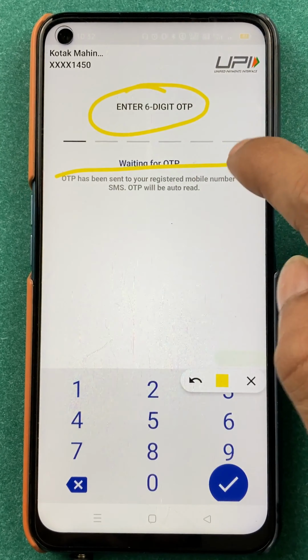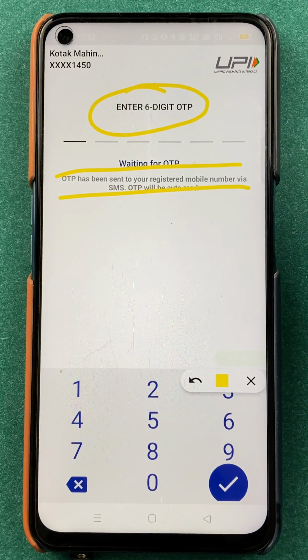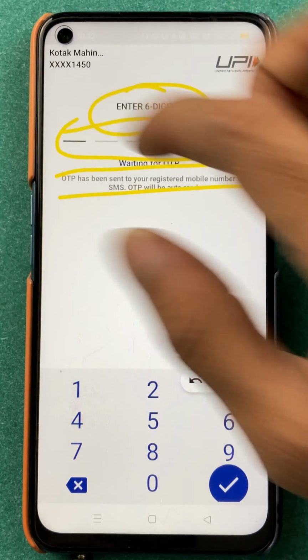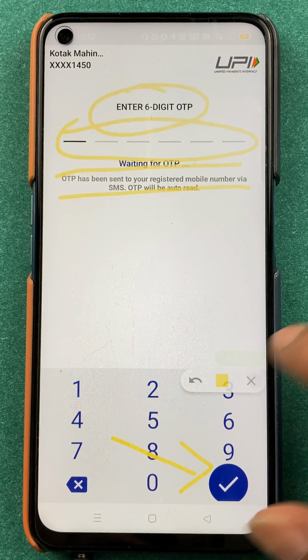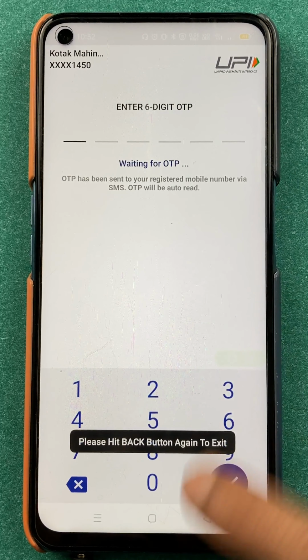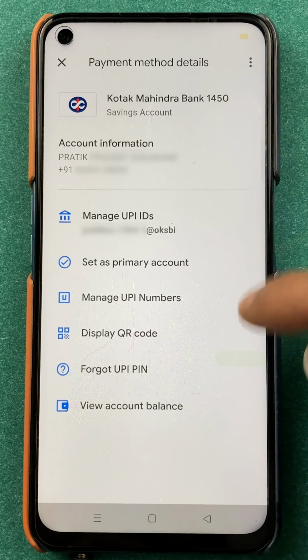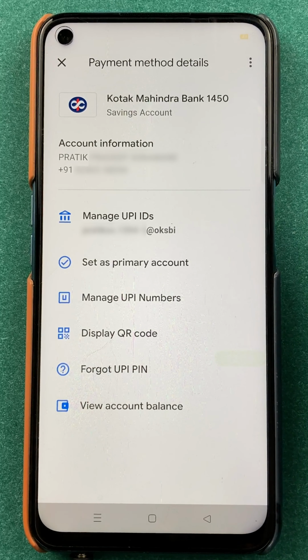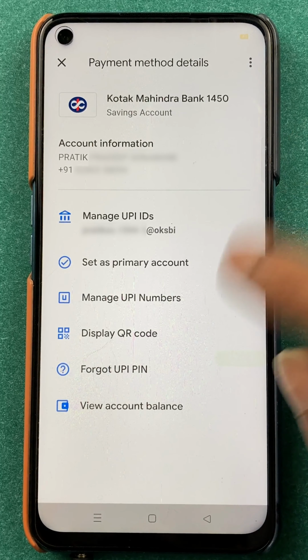It will send an OTP on the registered mobile number, which is linked to the bank account. And once you receive the OTP, you have to enter the OTP here, and then click on tick mark sign, and then you get an option to set new UPI PIN as we got previously in the change UPI PIN option. So these are the steps by which you can change your UPI PIN.